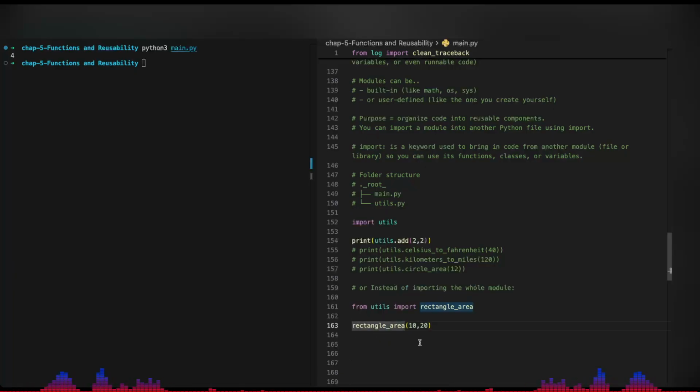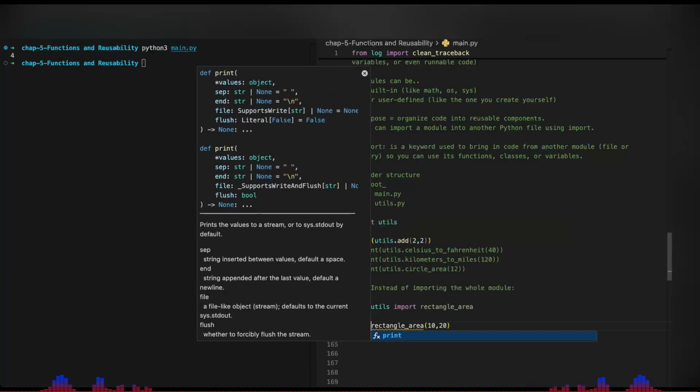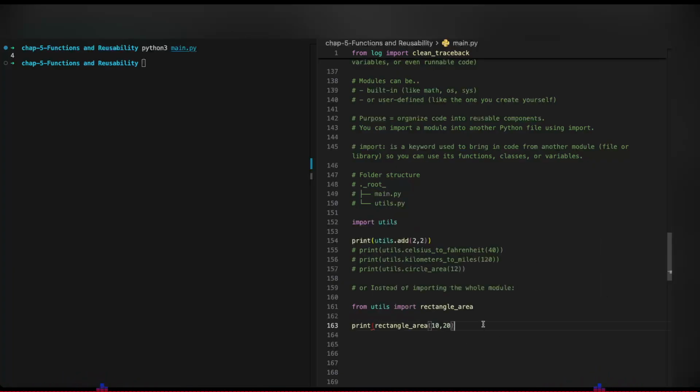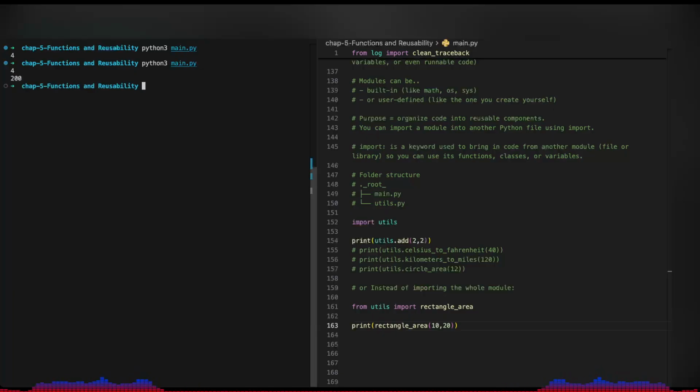So now we're going to do what we've done with the other one. That's going to be a print, and if we run that code, what do we get? We get 200 because it does the calculation and returns the result. So that's another way to go about importing this.